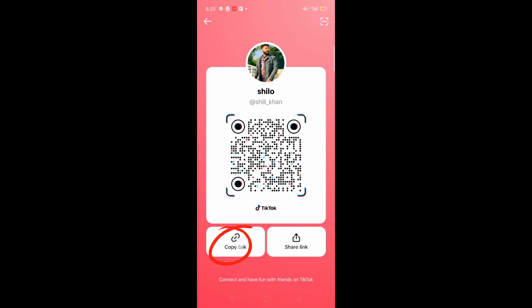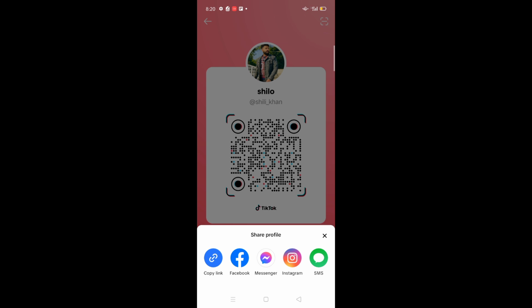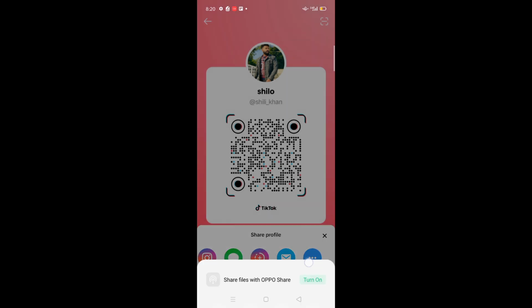So here you will see the copy the link. You can copy the link and paste it where you want to paste and send it to someone. You can also share the link directly on social media platforms like Facebook Messenger, Instagram, and direct SMS. You can also send it to an email address.